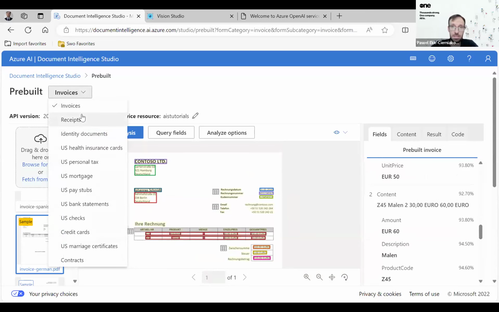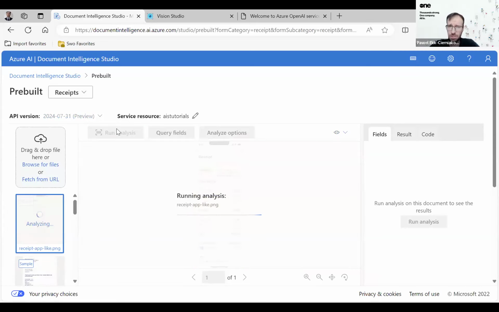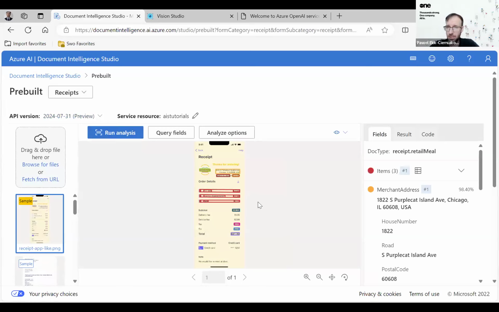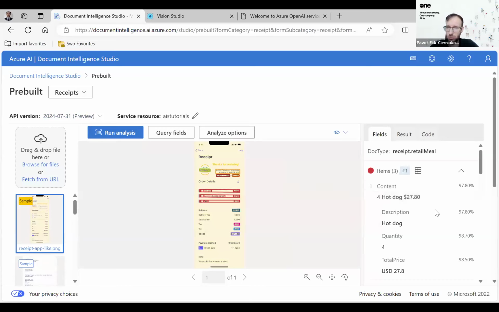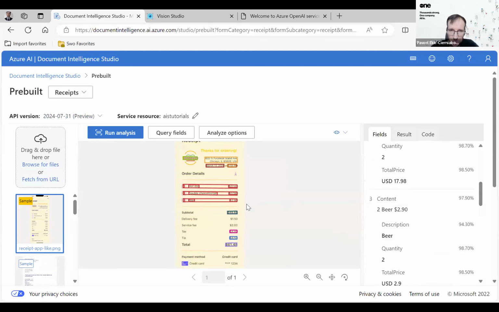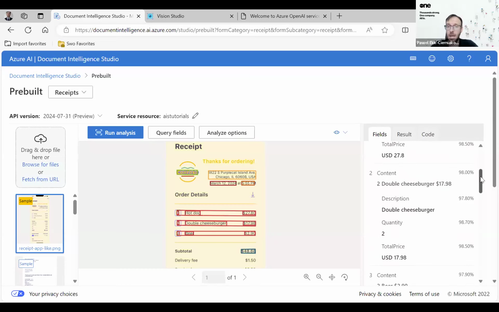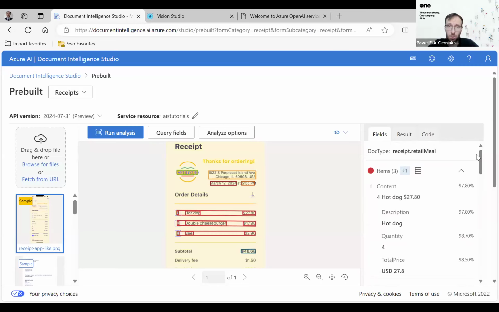As I mentioned before, we have several pre-built models in this area. Also, we have, for instance, the receipts. Receipts are a little bit more complex because, of course, invoices are rather much more similar to one another. Receipts for various stores can differ a little bit, but on our samples we will see that these 3 items have been recognized: 4 hot dogs, 2 double cheeseburgers, and 2 beers. The quantity has also been ingested and recognized properly.